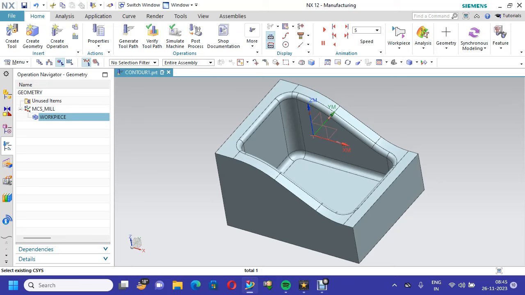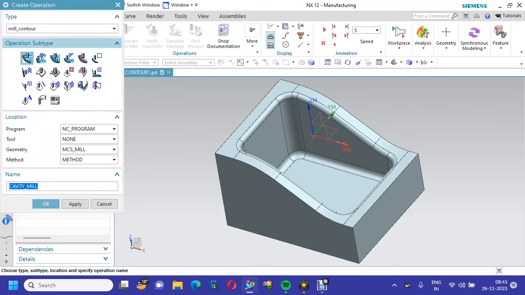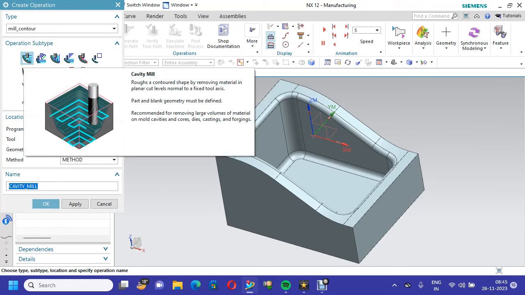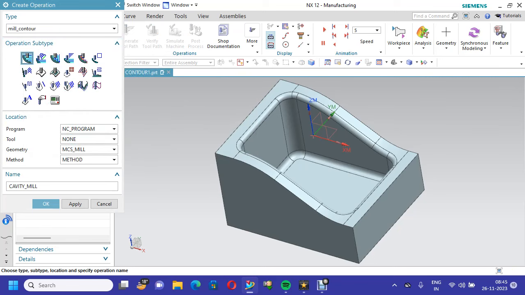Now we will go for create operations. Then go to cavity mill. Here NC program, we can make it program. Tool we will select it. Geometry, already we selected the workpiece. Method, we will go for rough. Here cavity mill is there, or you can edit it, or you can put your name.